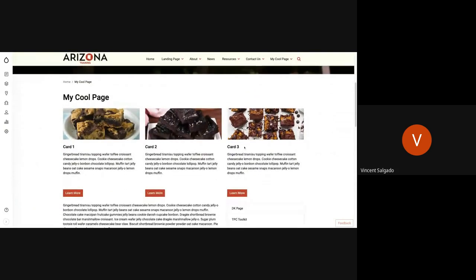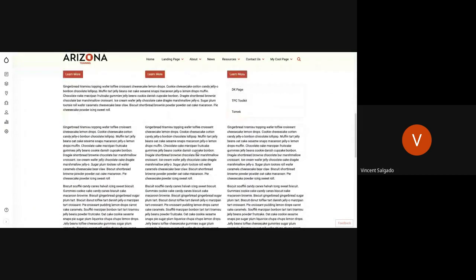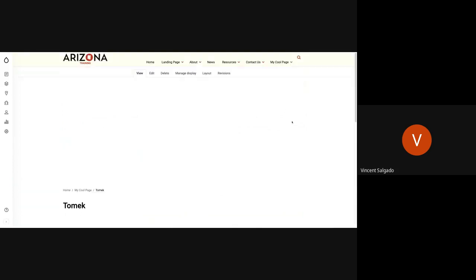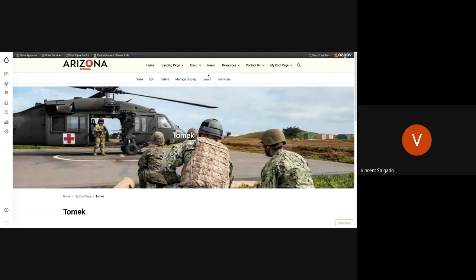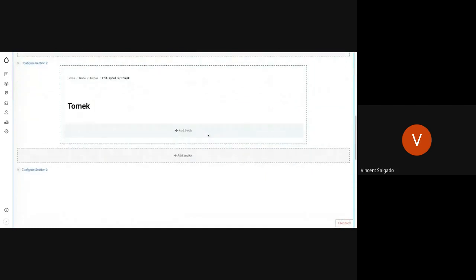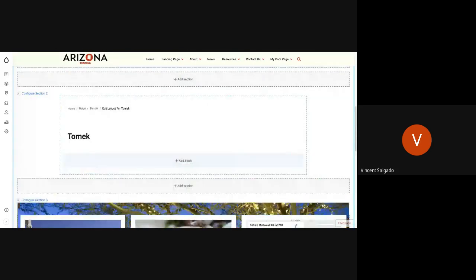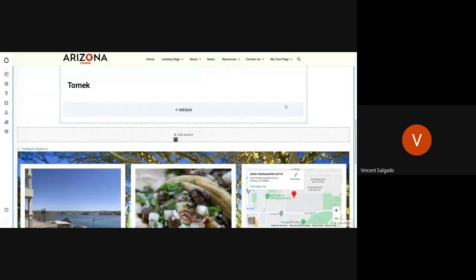So as you can see, I have the same card set at the top and the bottom as well, but it's pulling the same information. So if I change it in one place, it does it for both places. And then of course, if I go to somebody else's page, I'm going to use this Tomek one here as an example. I'm going to go to layout. And I can go ahead and add it into this block here as well.